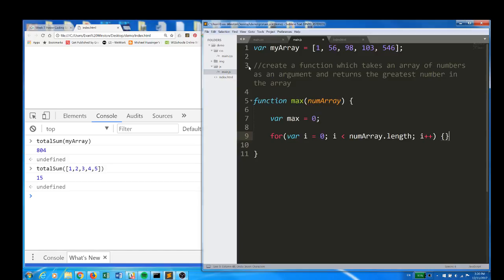And inside of our for loop, we are going to check, is the current number in numArray greater than max? So that's going to look like an if statement. If numArray i, so 1 or 56 or 98, for example, is greater than max, which is currently 0, then max is going to equal numArray i.